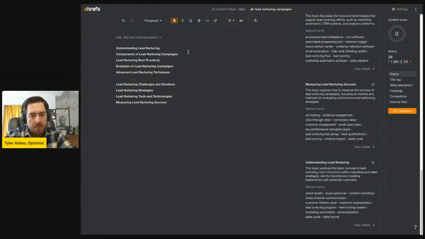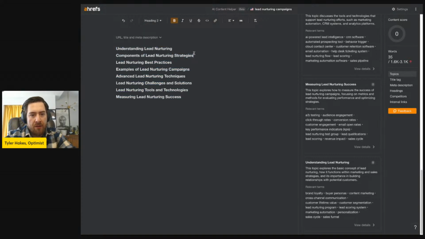Maybe this is components of lead nurturing campaigns. Maybe I change just the strategies and combine these two, right? So the point is, obviously, I'm just doing this on the fly, so this is not the world's best outline or brief or anything. But that's going to give me a general framework for, hey, these are the general buckets that I want to fill in.